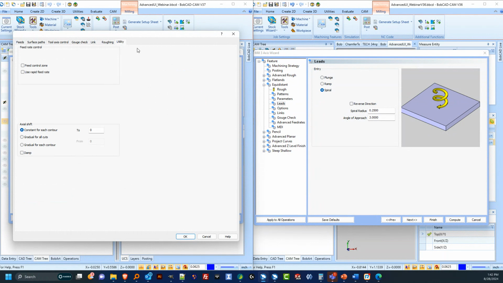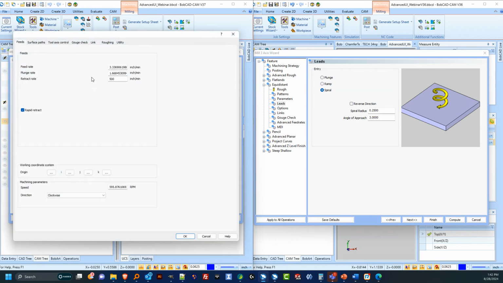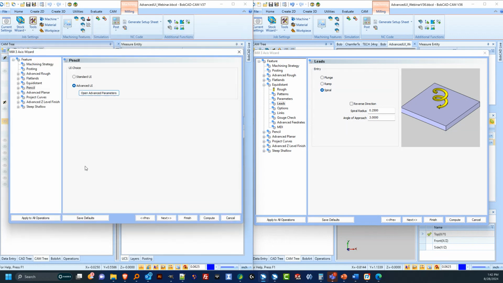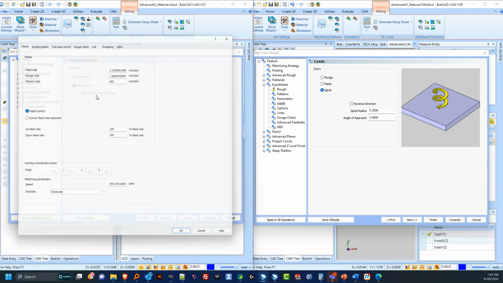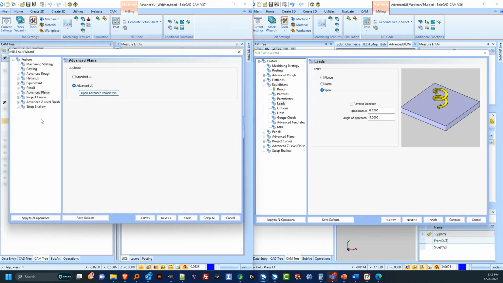And then still with the utility, again, you'll see some of these stay the same. Feed rate control, use rapid feed rate. And that'll be for pretty much all of these finishes, I believe. I don't think there's one that does not have that. Yeah, so that's going to be standard for all of them.